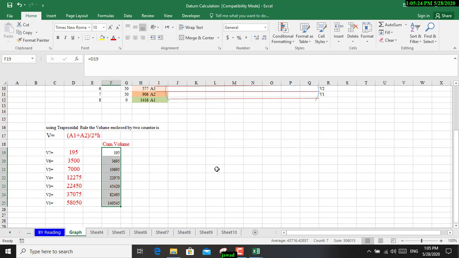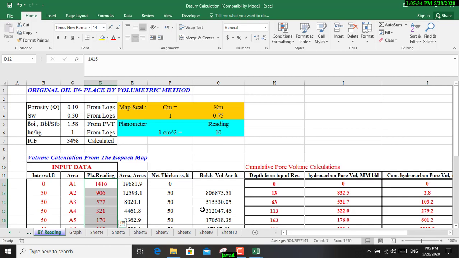And then I plot this volume with the depth. I will go to real data from a company. First of all, we got the porosity from log, SW from log, beta from log, H net to H gross equal to 1 from log, and recovery factor, for example, just an example.